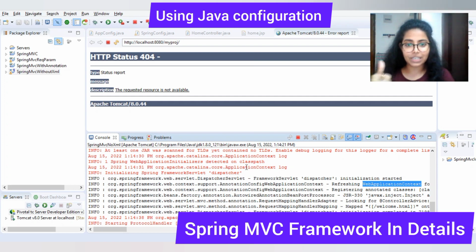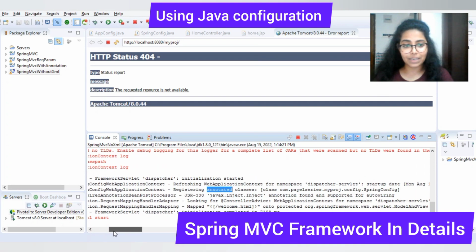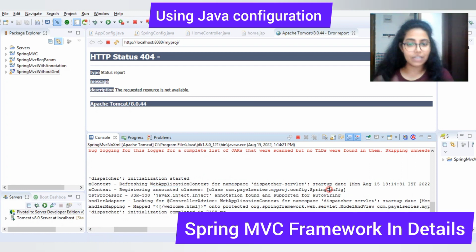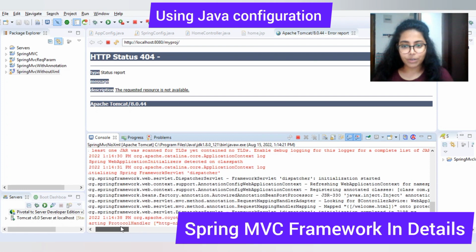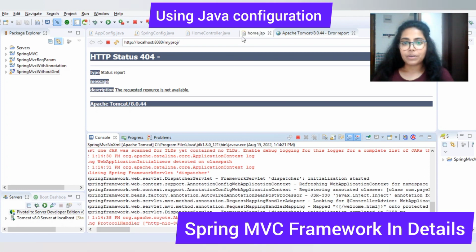See, if you look here, the application context also got created, and now the web application context got created. It is registering all the annotated classes. It is saying everything, which in our case is SpringConfig, right, which was annotated with @Configuration. So always try to look into it. It will help you.